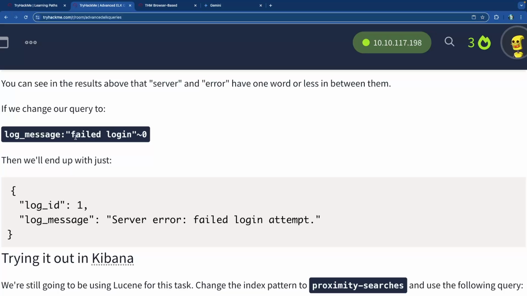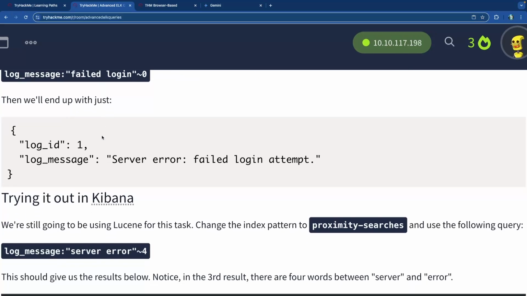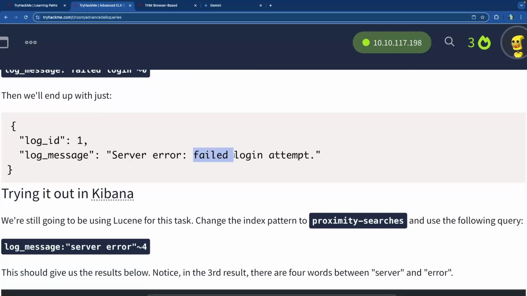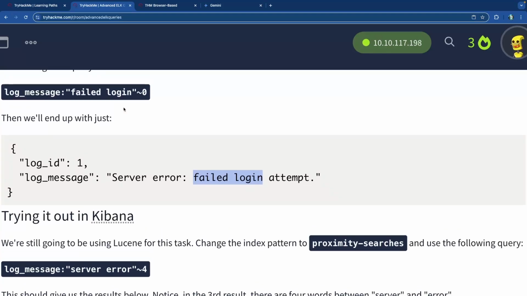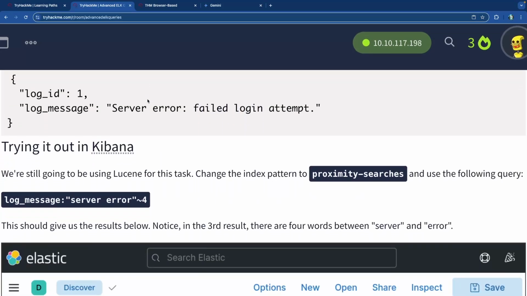So if we change the query to failed login with 0, it would have to show only failed login, right? Because there is not supposed to be any kind of a proximity next to it.